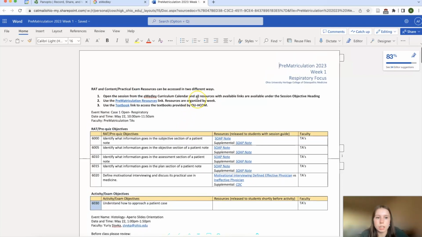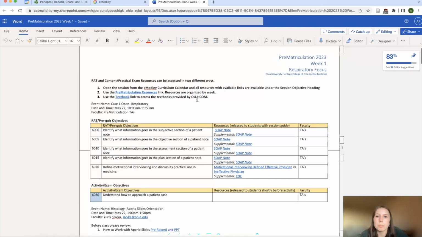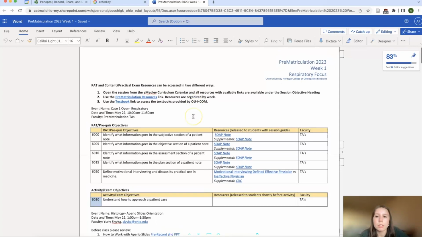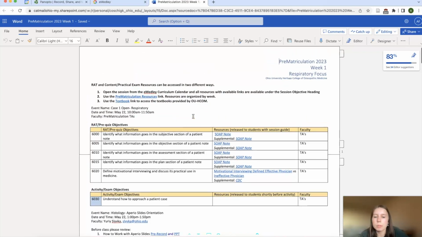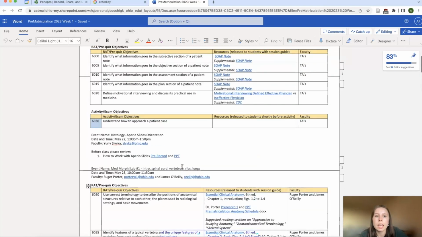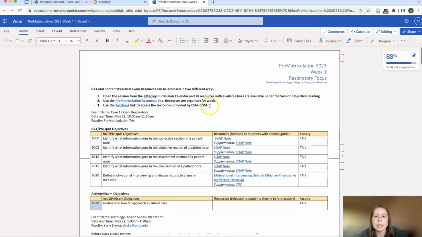As you can see, you get one session guide per week, and it is split up by activity or class that you have. So the first class of the week is the case opening, and then you have histology, and so on. The session guide is a list of objectives for each class split into two different types: the RAT objectives, or readiness assurance test objectives, and then the activity/exam objectives.